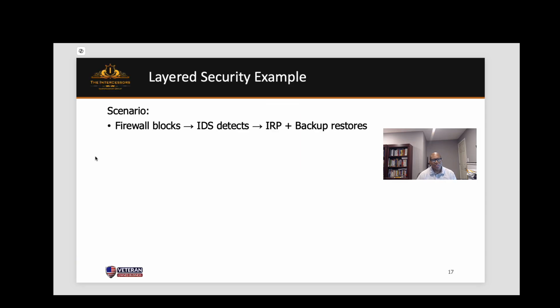You might be wondering, do I really need all three types? Well, the answer is absolutely. Let me walk you through a quick example of how they work in harmony. Say you've got a firewall that blocks most malicious traffic. That's your preventive layer. But an attacker finds a way in. Your IDS detects the strange behavior and sends an alert. That's your detective layer. You activate your incident response plan, isolate the system, and restore from backup.